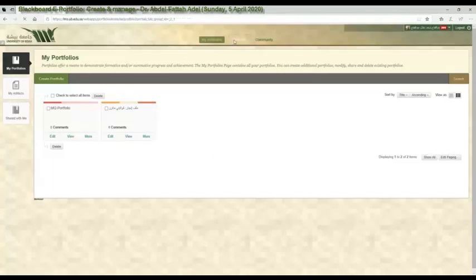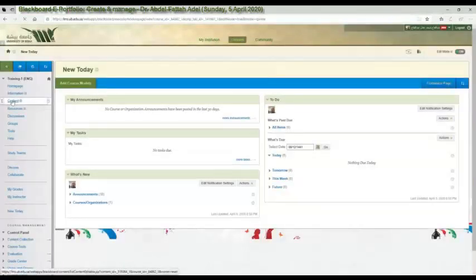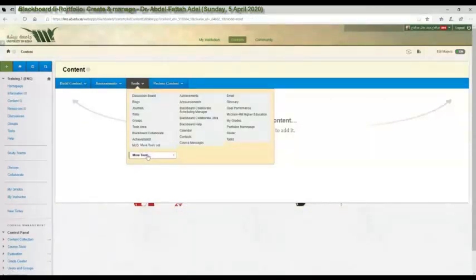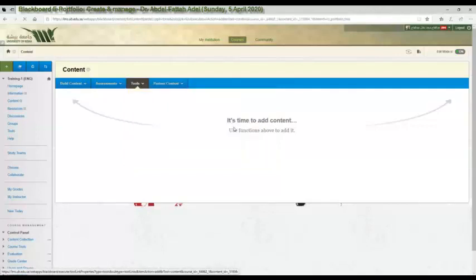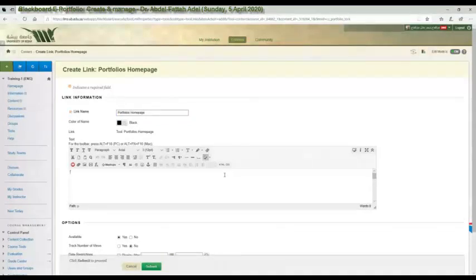Now, if I want the students to have access directly from my course, this is for training. I go to the content area, and from tools, more tools, then we have portfolios homepage. Just click. You can keep calling it portfolio homepage or give it whatever name you like, course portfolio or whatever. Then you give a description about this. It is just a link. Okay, this is not the task. This is just a link.